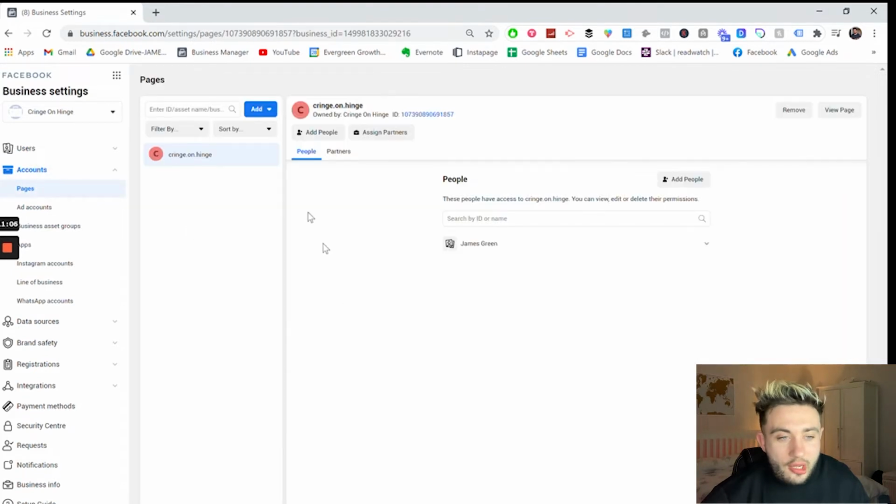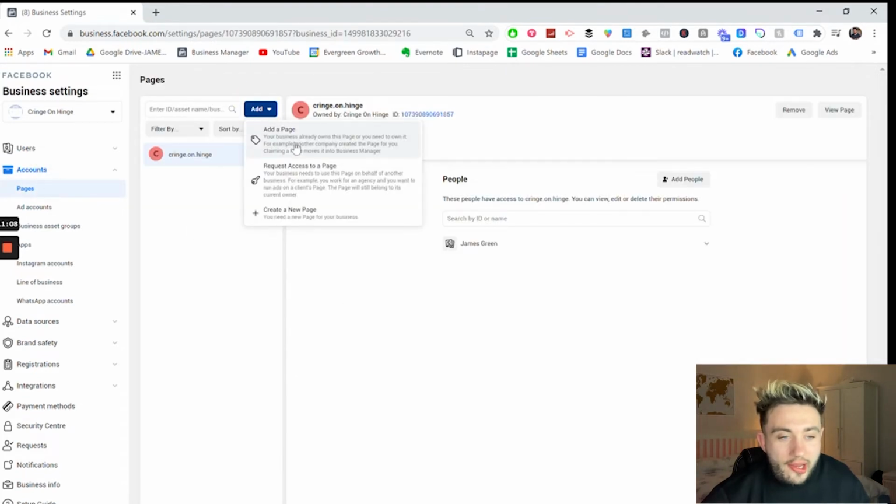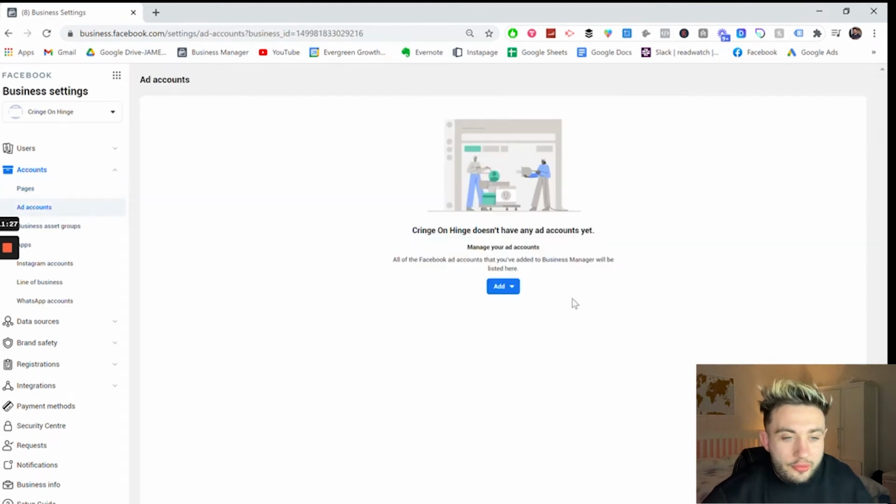Pages. To add a page, you can add a page and it will automatically see which pages you're currently an admin to. I'm an admin to a lot because we've got multiple different clients. I've done coaching with multiple different businesses as well. You can request access to a page, and also you can literally create a new page right from Business Manager here. Ad accounts, right?